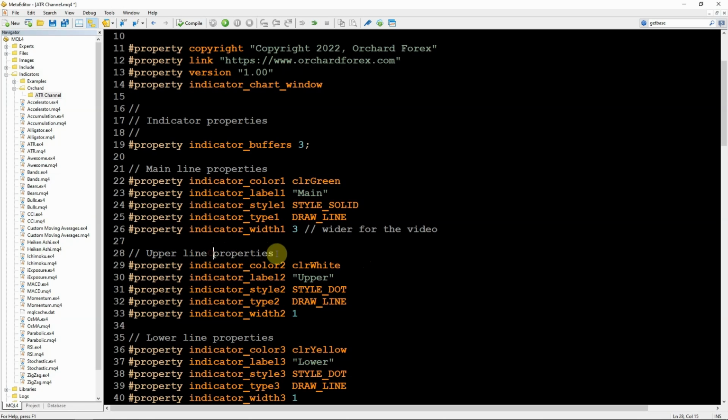And then I repeat this for the upper line properties, but I'm coloring the upper line white, CLR white. I'm going to be calling that upper, and I'm drawing this as dots. So you see style dot instead of style solid. And I'm also saying draw line. So even though it's dots, it's a line of dots, which is different to setting this, for example, as draw arrow and then drawing individual dots at each point. And width 1. If the style is not solid, you can't have anything other than 1.